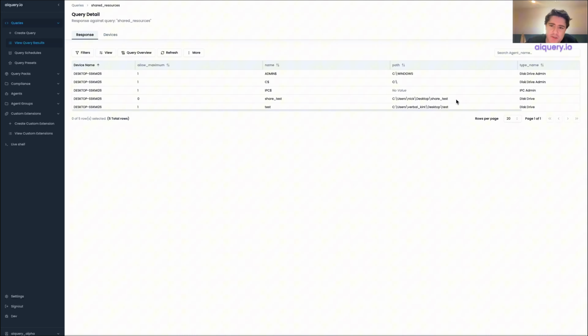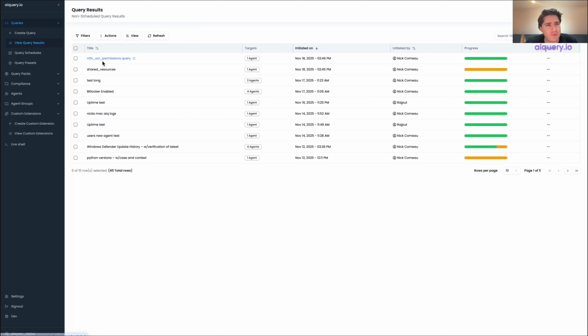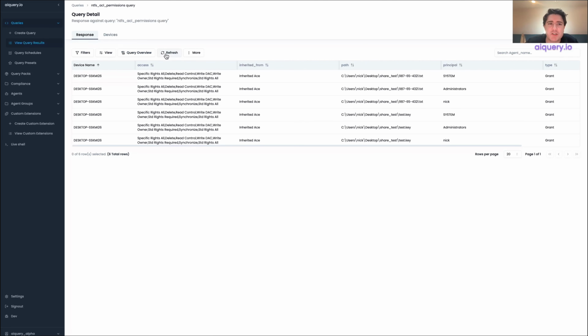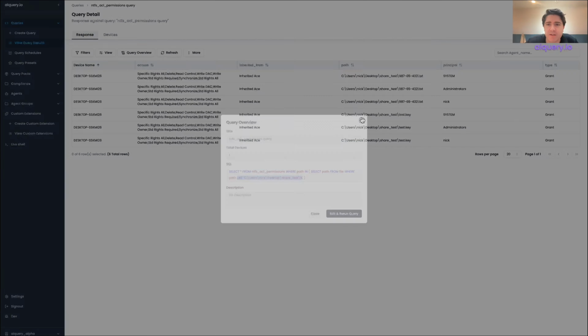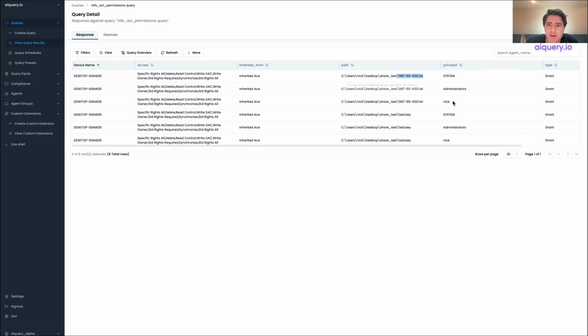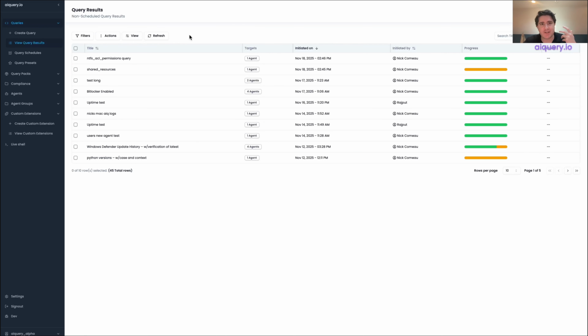So for shared resources, we're looking specifically for the shared test is what we use for the example. And then for the ACL permissions, we actually went ahead and then did a quick query and then combined the path so that we can get the permissions of all the files on that share and their respective users and rights. So we have all of that, but again, we don't have who has access to the share itself, and that's where custom extensions comes into play.